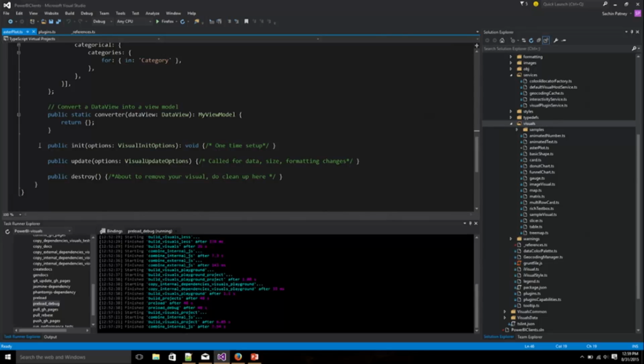And then there's init, and init is when the Power BI DOM is ready. It actually provides you with the element that you're going to draw into, and also gives you some of the host services that you can call, like text measurements and formatting. And this is only called once, when the visualization starts up. When you're ready, we call you with this. And for the rest of the life cycle of your visualization, you will be calling update.